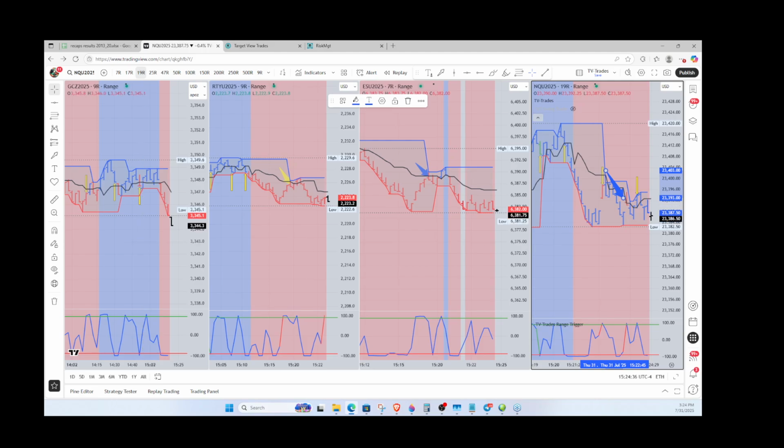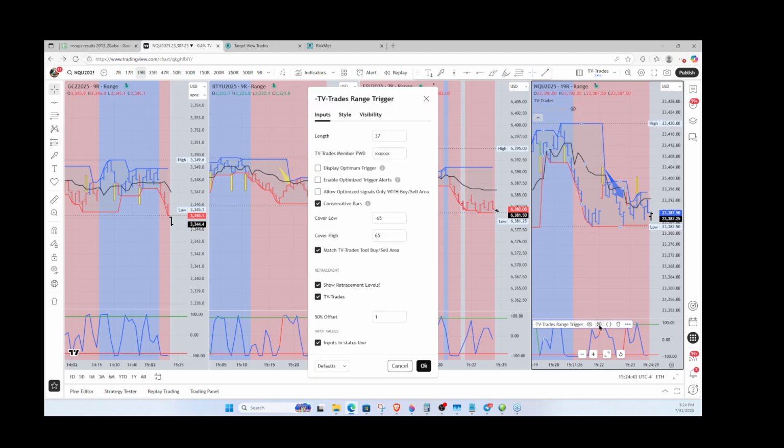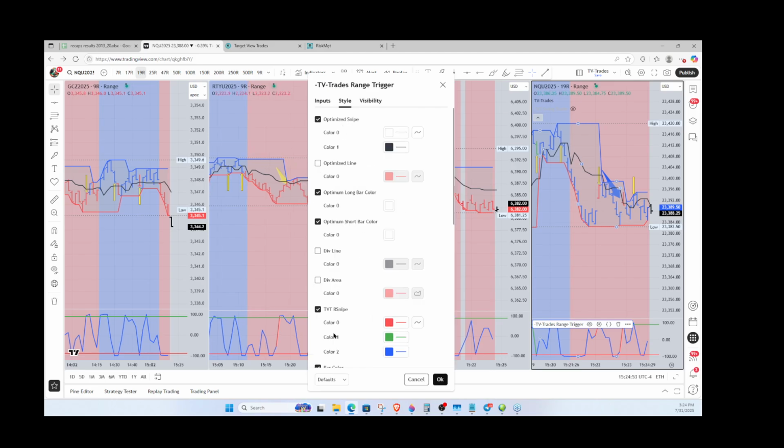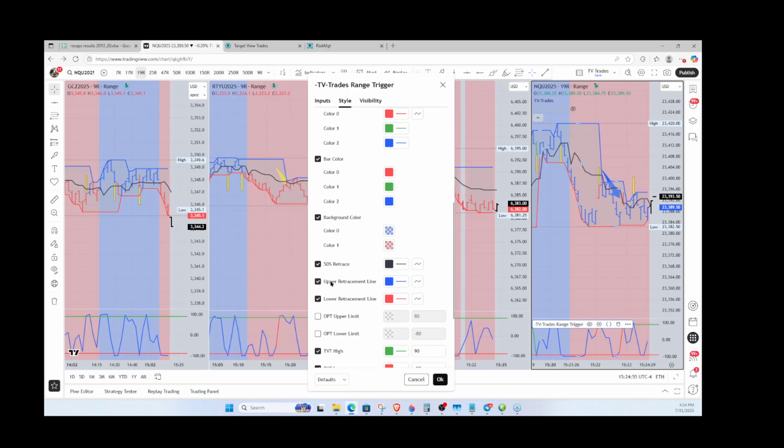Okay. Please show again how to get the black line on the chart. You put in the password, right? You put in your password. That's not your password, but you put in the password that you were given. Click on Match TV, I'm sorry. Click on show retracement levels, and then the black line is under style. It's right here, 50% retrace.